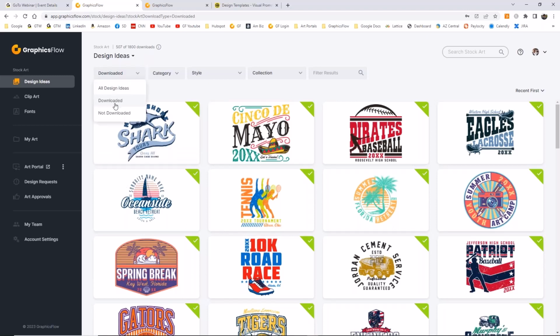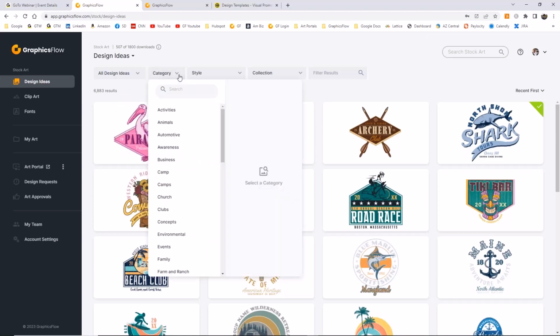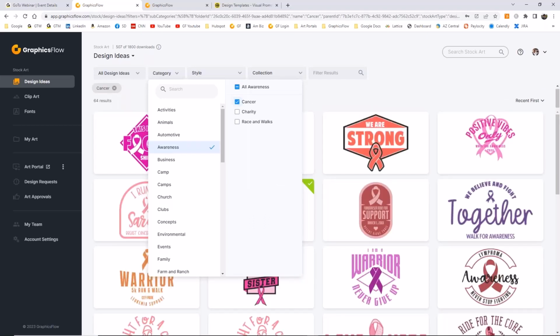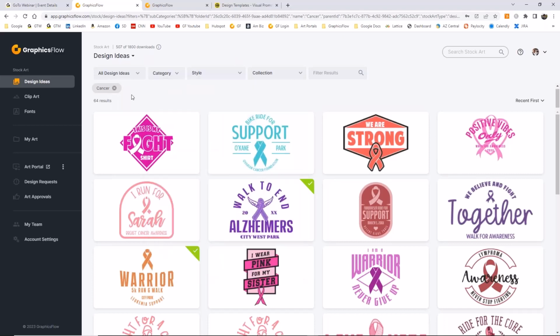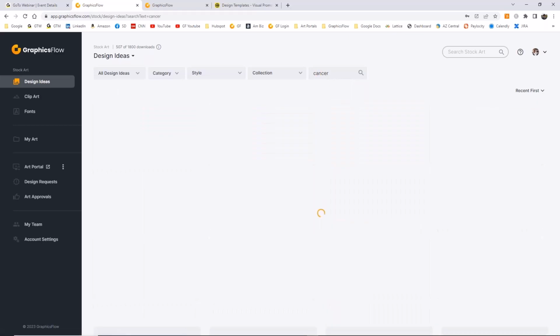You'll also notice, we'll go down here to Not Downloaded, which isn't super handy because there's so many files, but we'll go back here to All Designs. When you're searching, you always have latitude to search by category. And that's important because, like with awareness, if you just want to look at cancer awareness, you could look at cancer awareness designs. Now you could also come over here and just type in cancer too and see anything that's related to cancer.